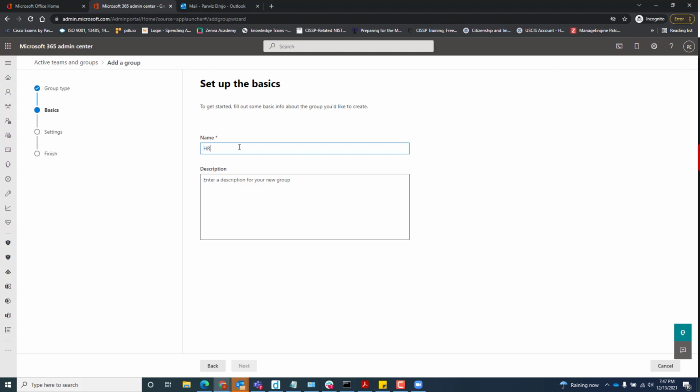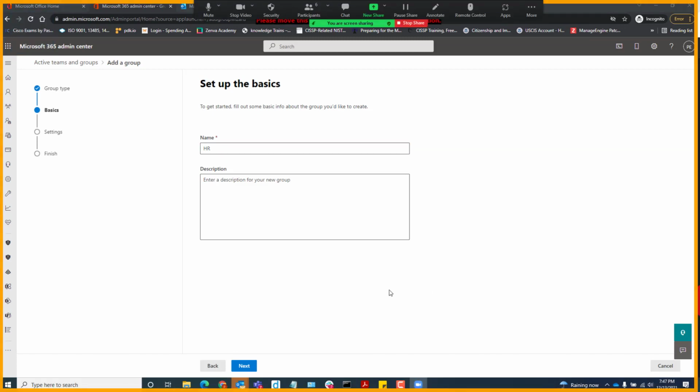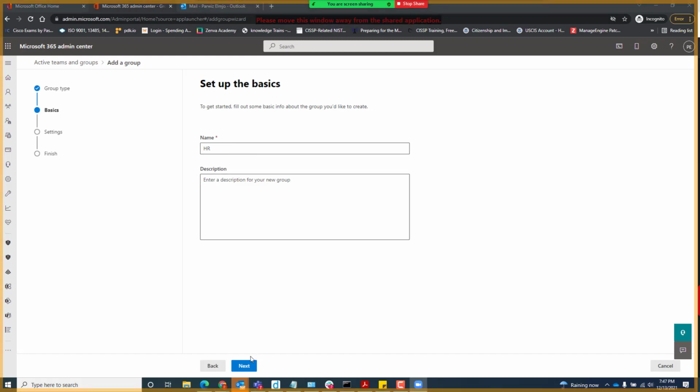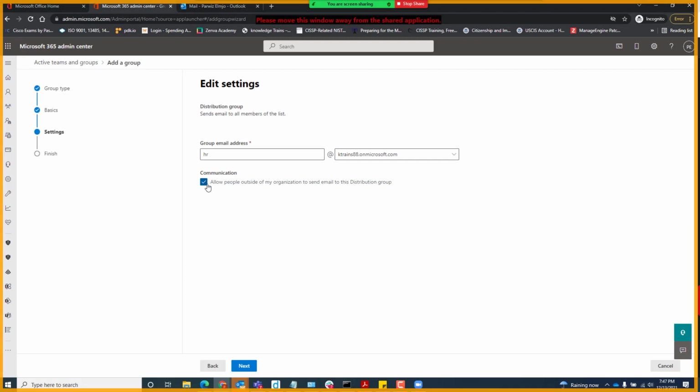In distribution, you can basically create a group like add it for HR, and then in there what you can do is you can type HR, and after adding HR you can say next, and then what do you want to name the email address like HR, and then in here you can say allow people from outside to send an email if you want to, but if you don't want, that's totally up to you. All right, so that is one thing that you can do there.